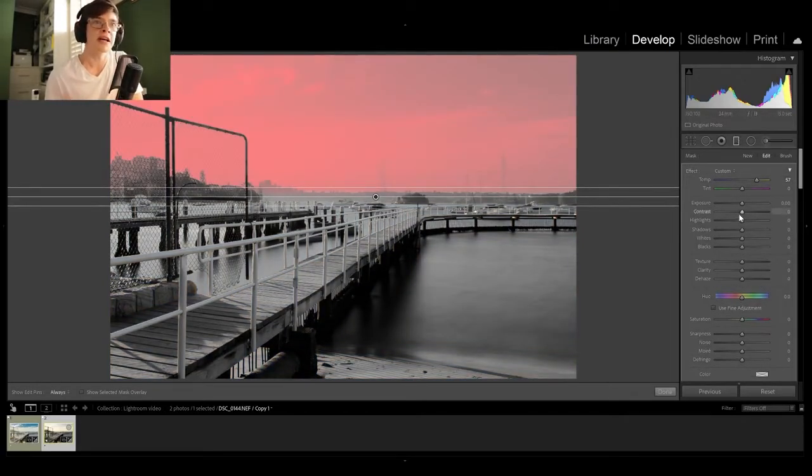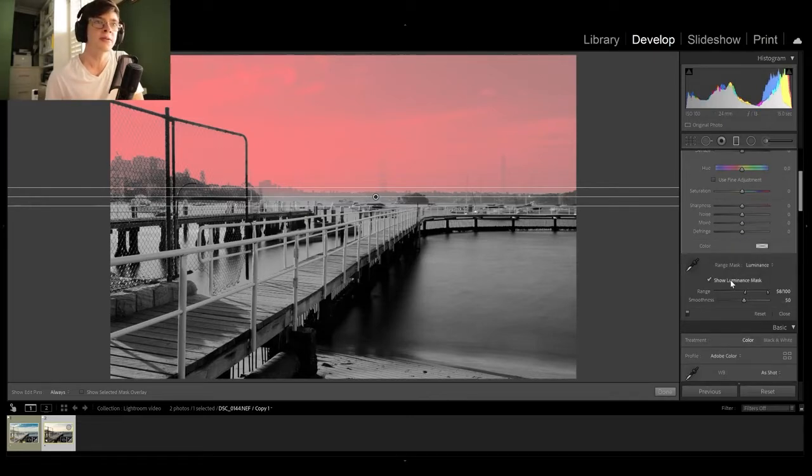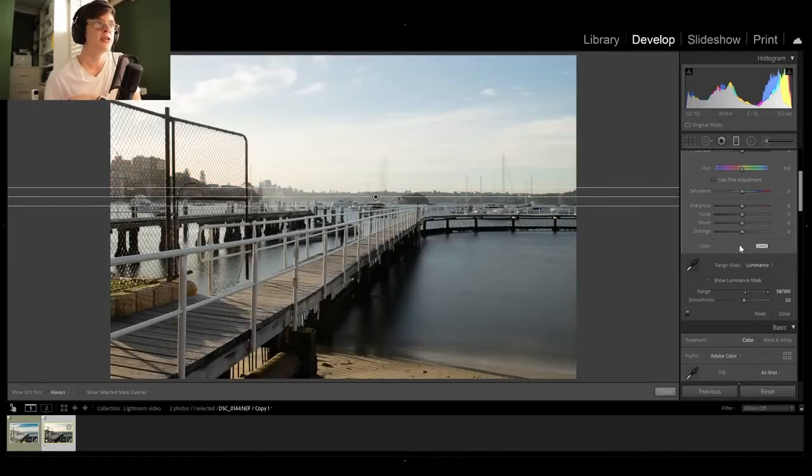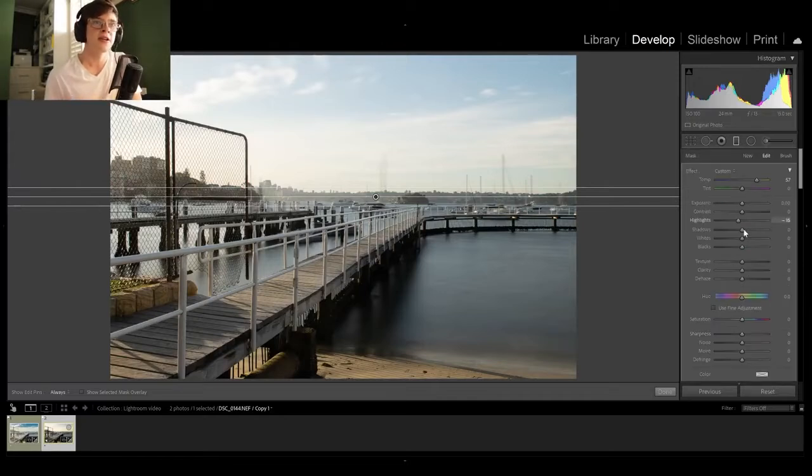I'm going to bring down my highlights a bit. And I'm actually going to untick show luminance mask because I'm happy with that. I'm going to bring down my highlights.